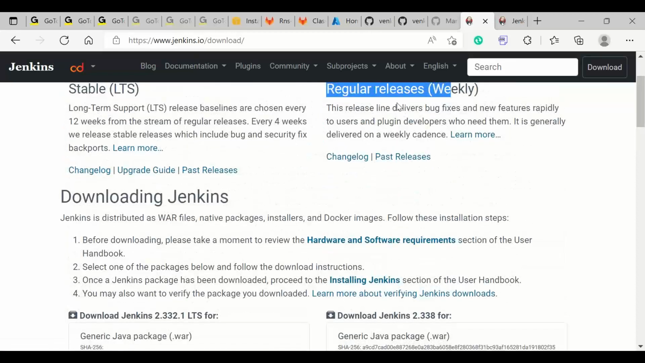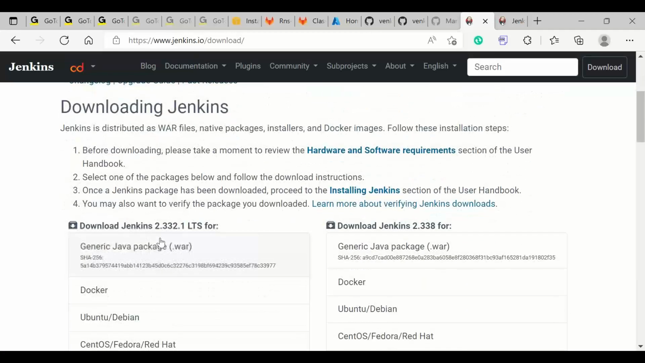There are weekly releases and stable releases. For the stable release, the latest version, if you observe, is 2.332. But the weekly releases have some more advanced one, that is 2.338. Once this is stabilized, they will move it to the stable release. The weekly release comes first, and if everything is stable and we don't see any exceptions or issues from the clients, then it will be moved to the stable release.